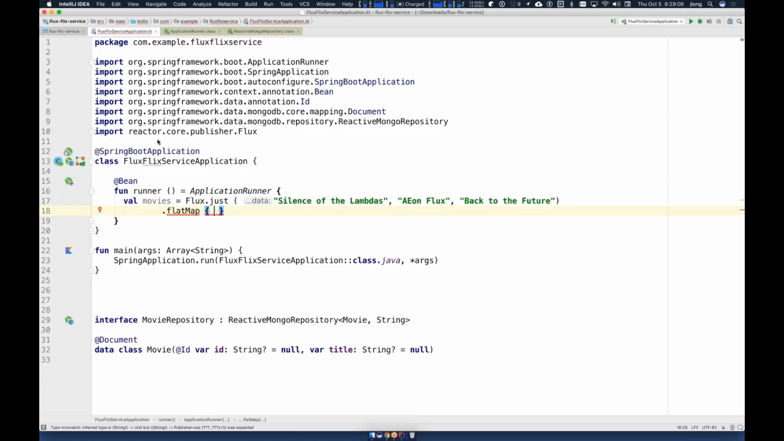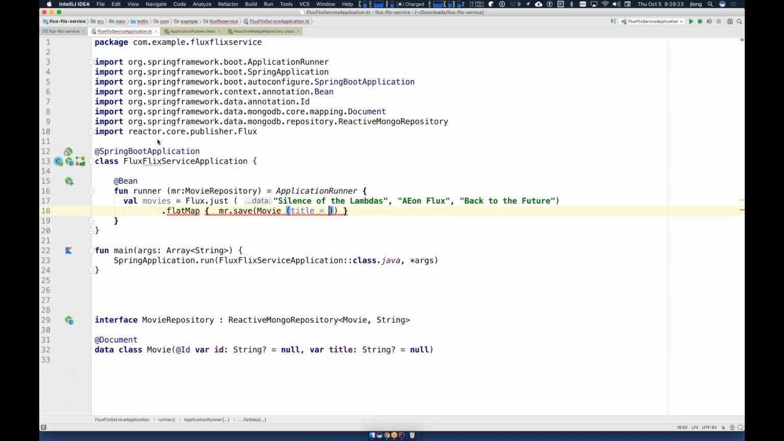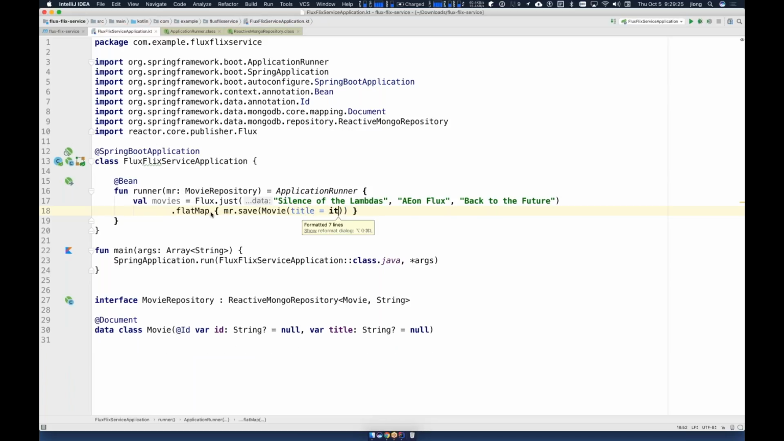So here we are. There's a publisher of 3 strings. I'm going to turn those 3 strings into movies. So I'm going to say that I want to save the data. Now, of course, I want to save the data using the movie repository. Here we are. So I'll inject that as a collaborating object, and I'll say mr.save movie title equals it. Remember, that's the implicit parameter here for this lambda.